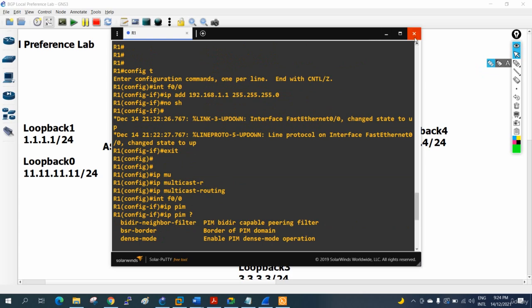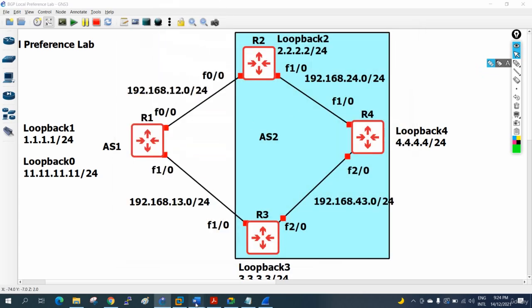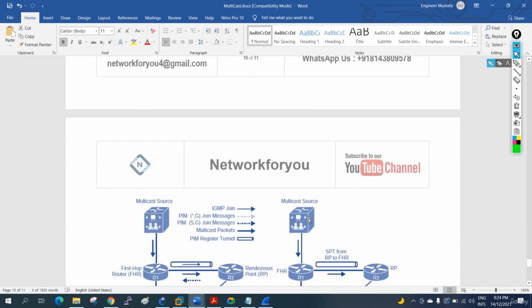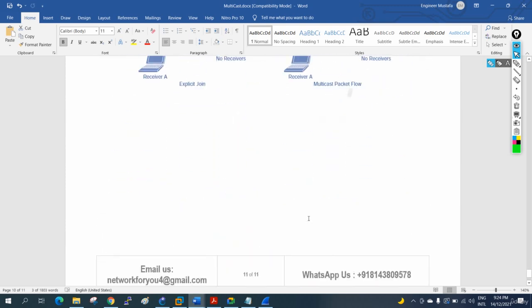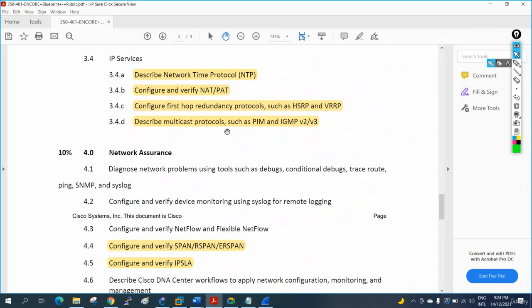After that we have other things also, but they are not in our syllabus, so we will not do them. You just need to understand the theory here. Okay, so let me stop. This is just theory. If you see here, multicast protocols such as PIM and IGMP version 2, version 3.